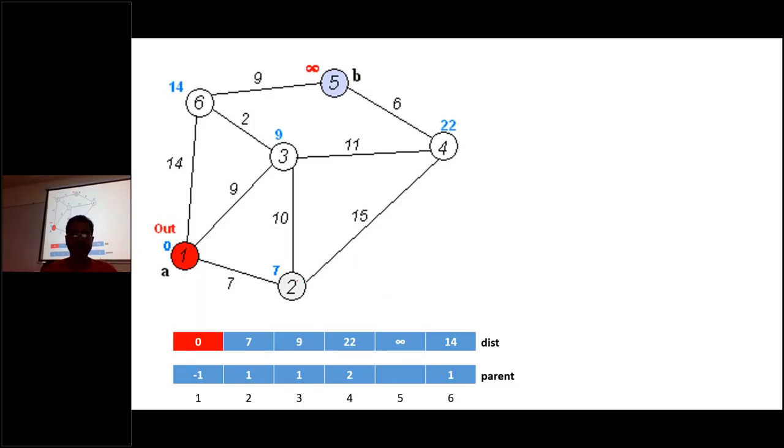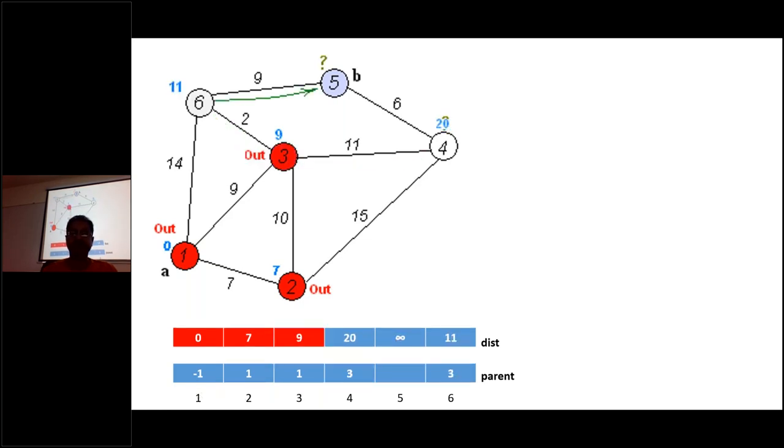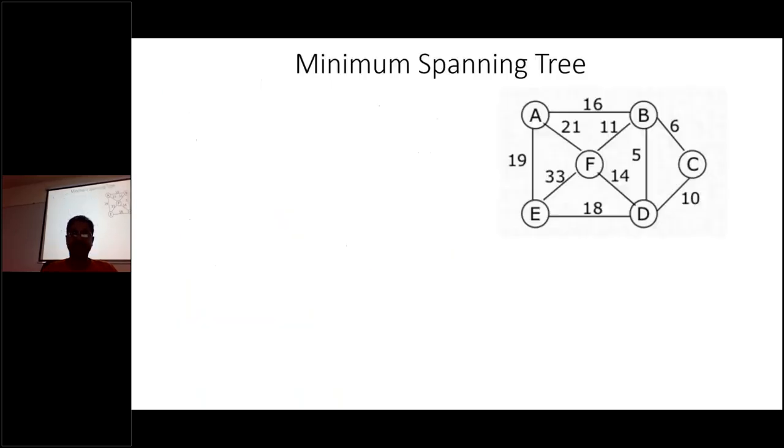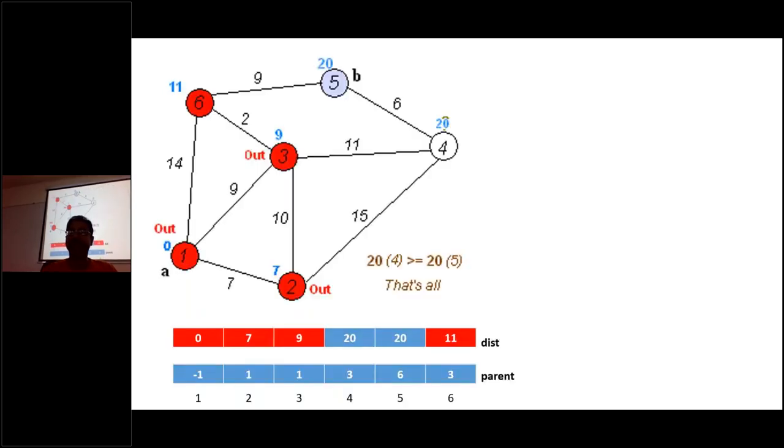Okay. Then 2 is done with all its edges. So mark 2 also out. And next we are choosing minimum 9. So next we will iterate with 3. And that way, until everything is out, you can keep repeating it and we will be done.